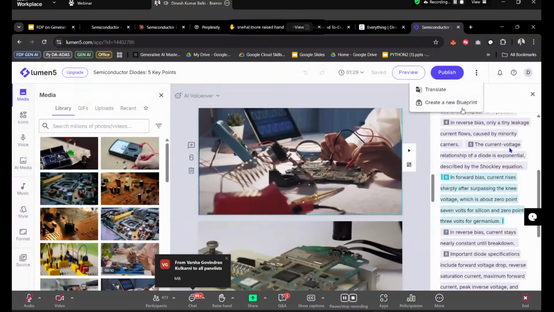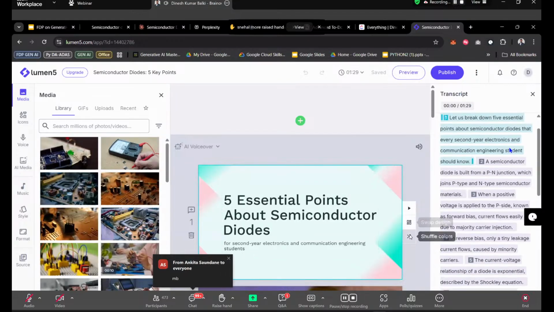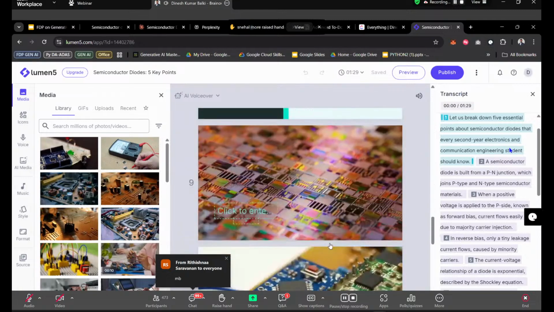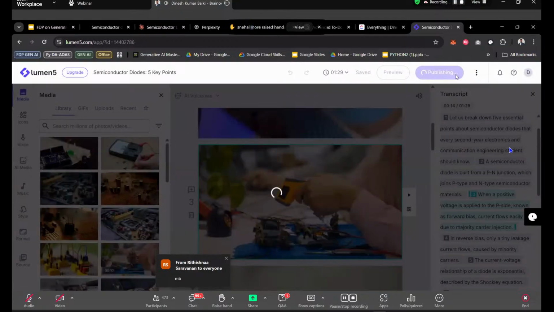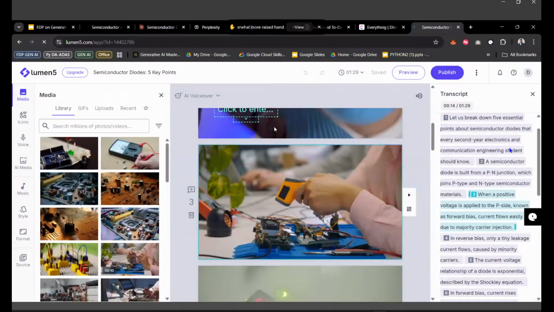Just click here. There's an option, it would be available for captions. Yeah, no problem. Let me just click on publish. We'll do it in the next version. So let's see how the published version is going to look.